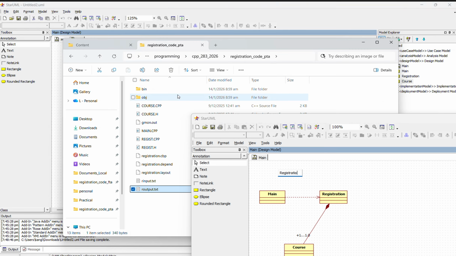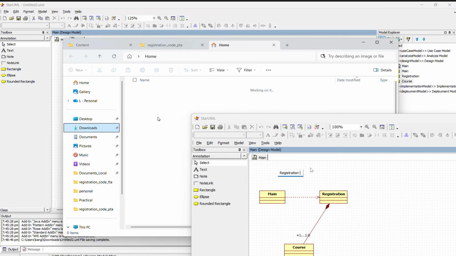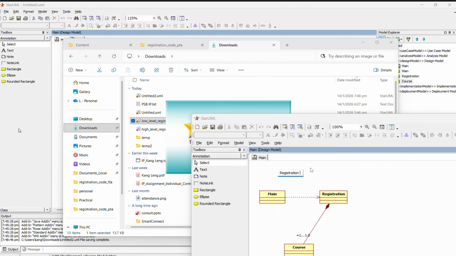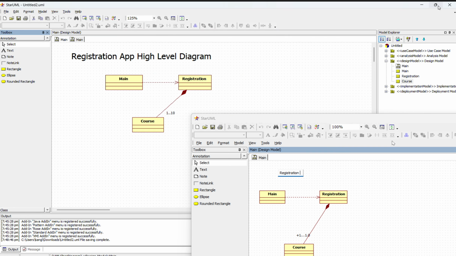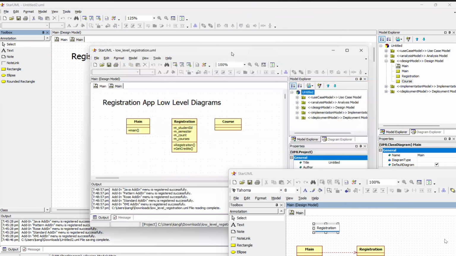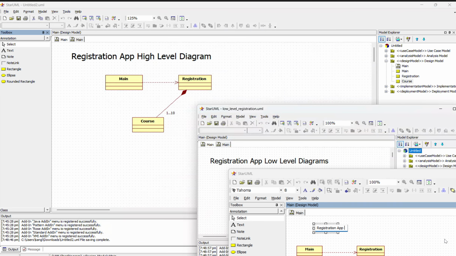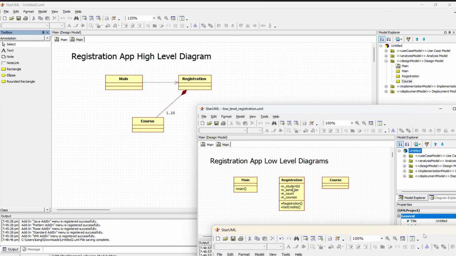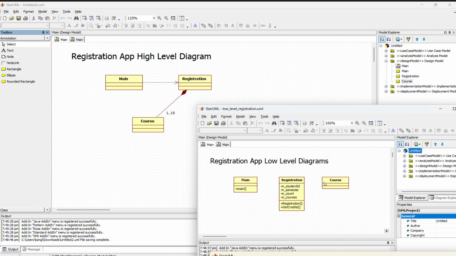I've already done that previously, so just double click and show you. So the low level does not include the relationship. My low level is also incomplete. I did not put in all the methods for registration. Neither did I put anything for the course. You complete it yourself.